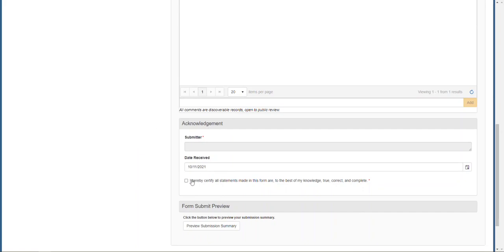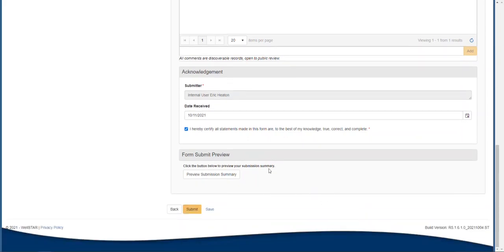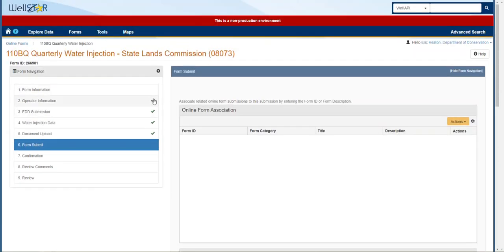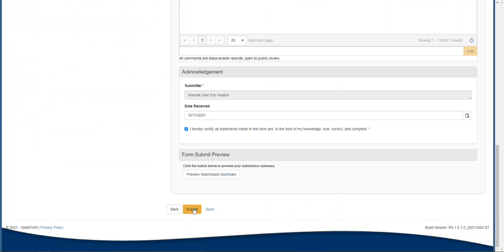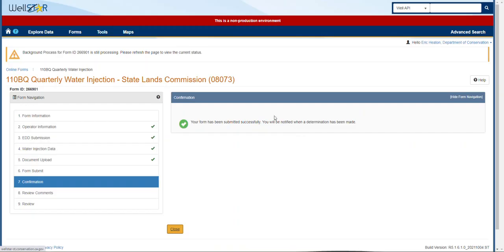Here, we'll have the acknowledgement section. Once you have certified that the information is true to the best of your knowledge and correct and complete, you select this. Your name will populate with the date received. If you'd like to preview your form submission before you submit, you can click on this Preview Submission Summary. Once all the information in all the sections is complete, and you notice that you have check marks in all 5 of these sections here, we can go ahead and submit our form. And that will be it for the OG110BQ data.